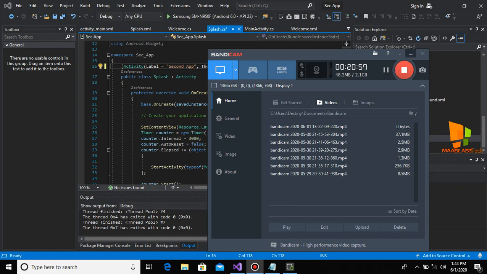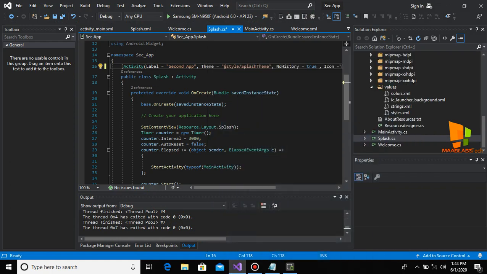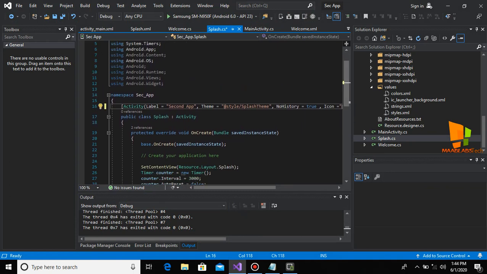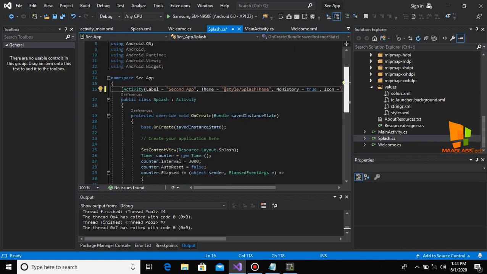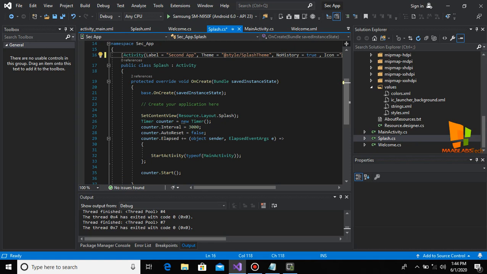So hey, right back. Right here at the splash activity, after setting the attributes over here, you should come and set right here, slash. You see this, create your application here. Then below it is where you have to put your set content view.